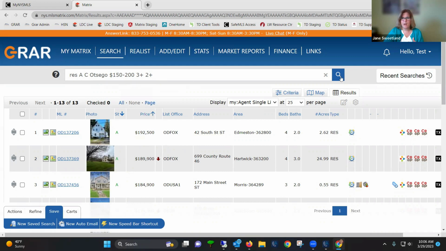This is the speed bar. Every time you do a search, if you just look up, you'll see it's putting shorthand in for you. So this says residential, ANC status, Otsego County, 150 to 200,000, 3 or more bedrooms, 2 or more bathrooms. Whichever one comes first is bed, and then the second one's bath.